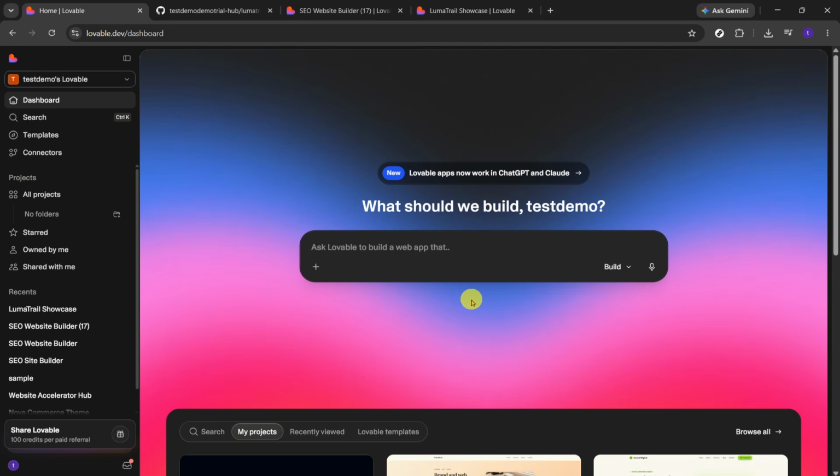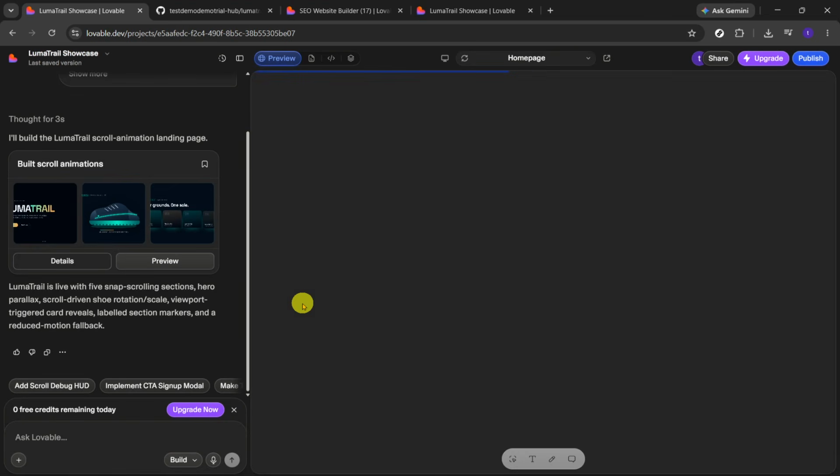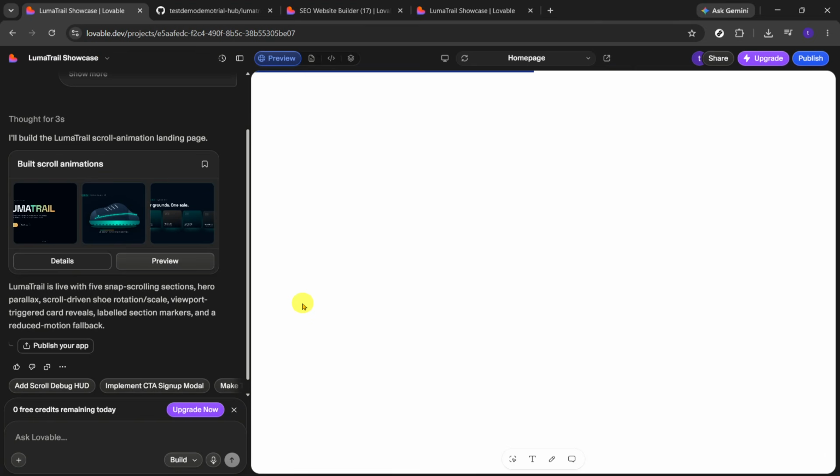If you have several projects in your workspace, take a moment to confirm you're selecting the correct one before moving forward. From the dashboard, click on the sample project. This opens the project workspace where you can manage settings, integrations, and other project options. The goal here is to connect the project to GitHub because that's how you'll access and download the source code files.